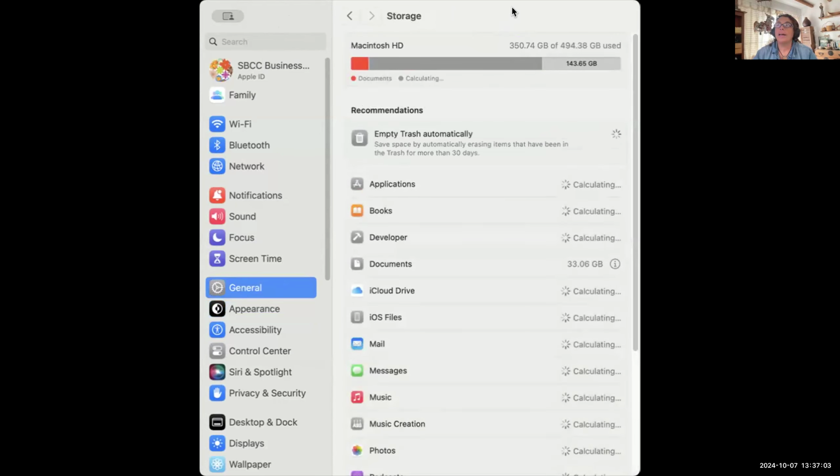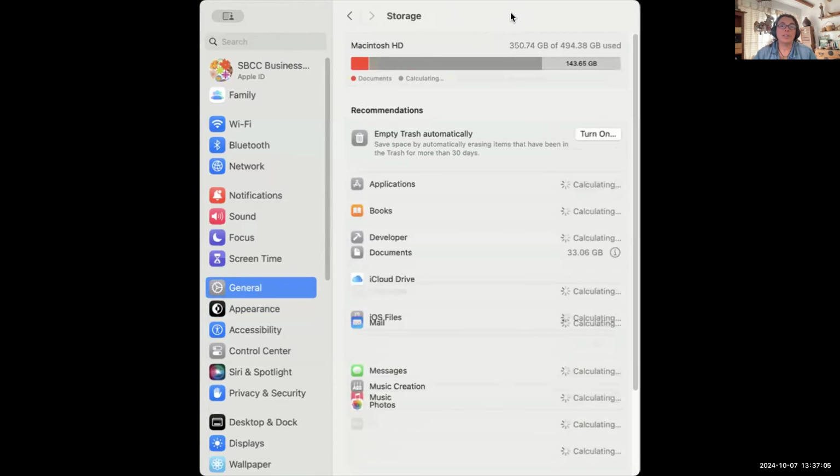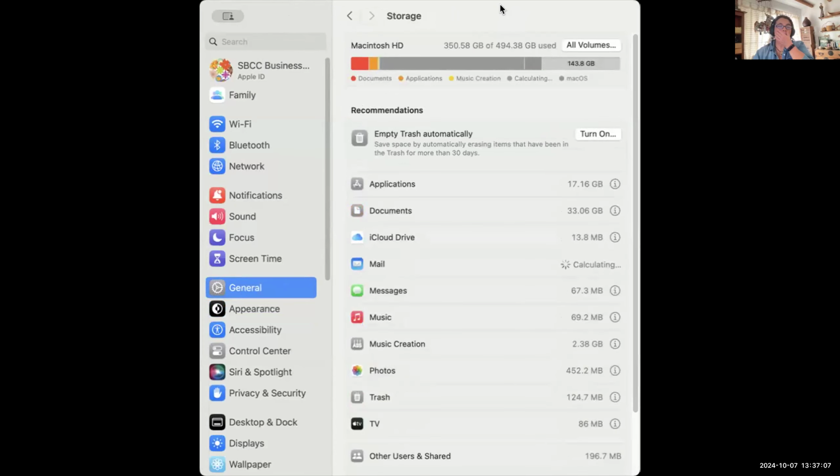Okay. And this is kind of equivalent to what we found that I just showed to the people in the other computer. Before we go into the details, I'm going to say that this is my Macintosh hard drive.